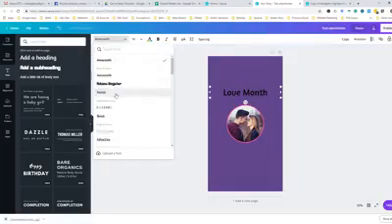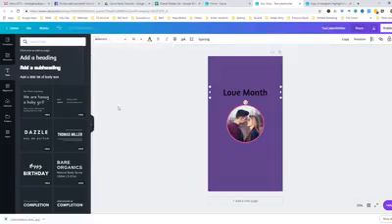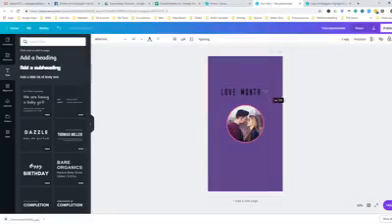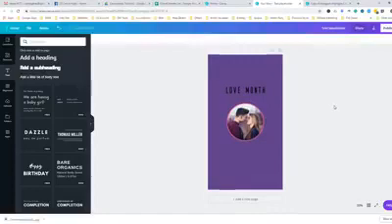Maybe we can change the font and adjust the spacing if you want. And there you have already an Insta Stories cover with the image that you want to have in your cover.